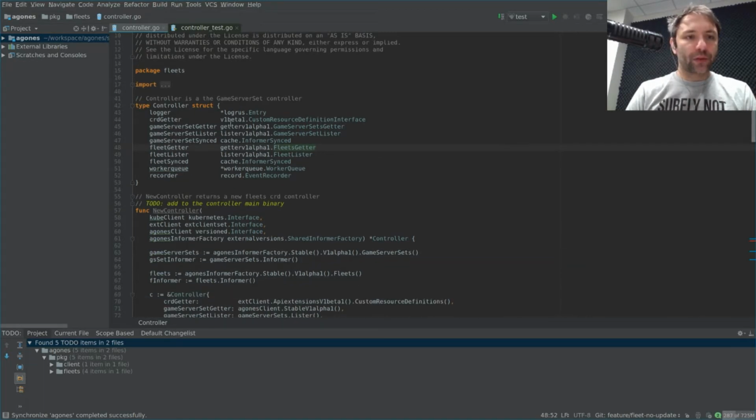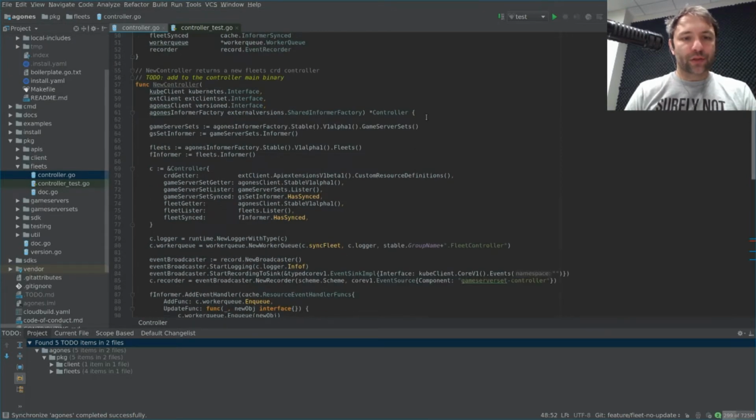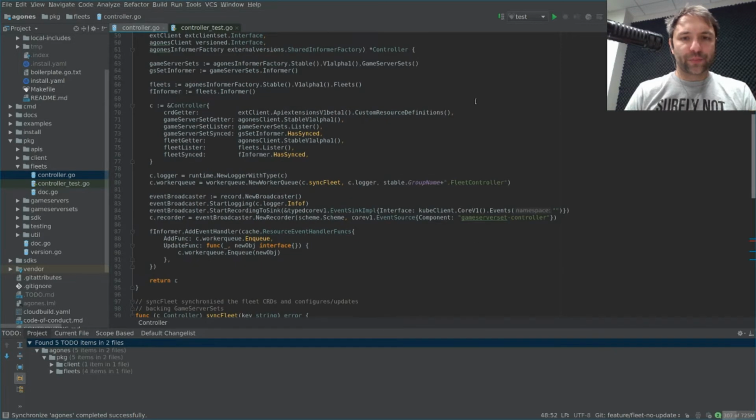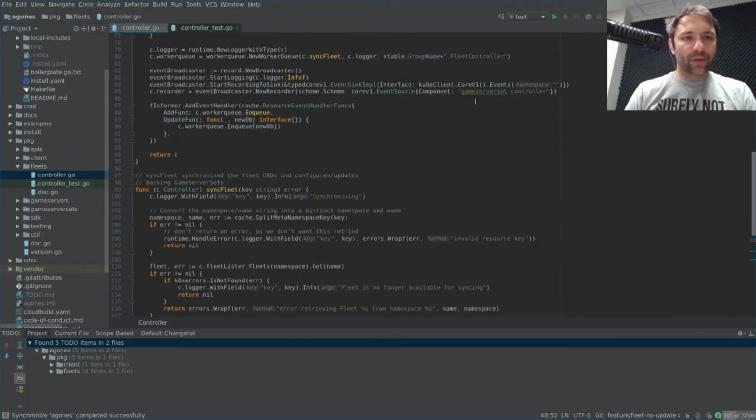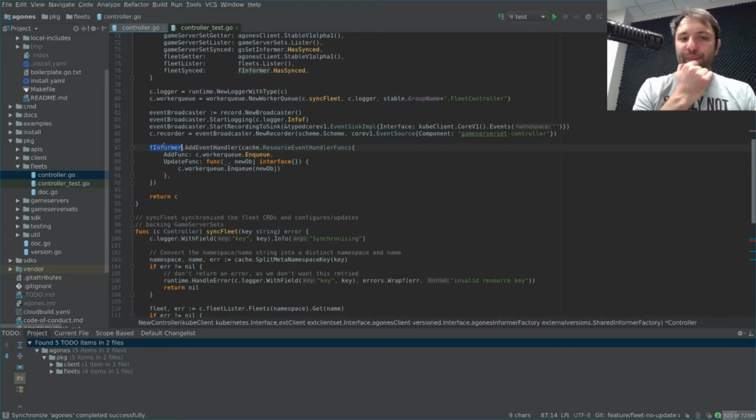This thing called a controller exists inside package fleets. I'll show you a couple of interesting things. There's a bunch of controller code, and the interesting part's probably here more than anything else. We have things called informers. Informers enable us to react to events within Kubernetes itself. So here I'm saying if a fleet gets added or updated, what I want to do is enqueue it in this backend queue.